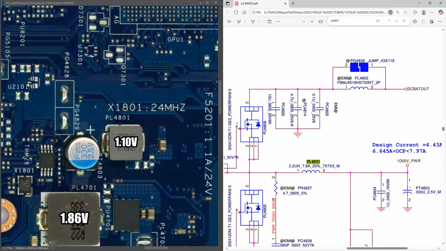So at this point, we've confirmed that our main 19.5 volt power rail is online. That's going down to all of our secondary circuits. And we've confirmed that our 3.3 volts and 5 volts are online. So I just wanted to do a sweep around of all of the other secondary inductors and confirm that they're online also. So we're starting at PL4801. That's measuring 1.10 volts. And if I look up my schematic, I can see PL4801 is on the 1D05 volt power rail. So that's correct.